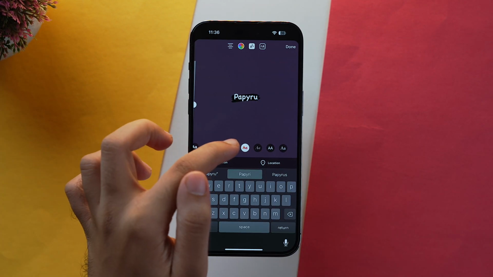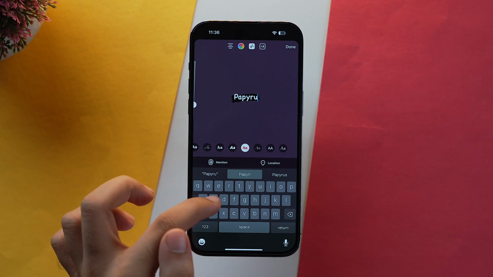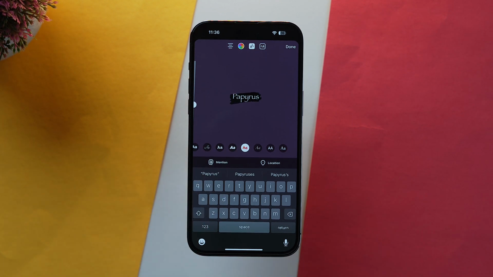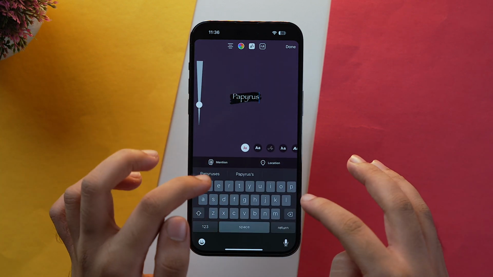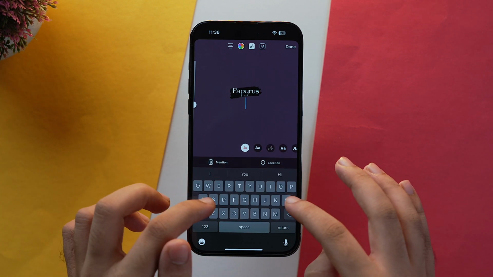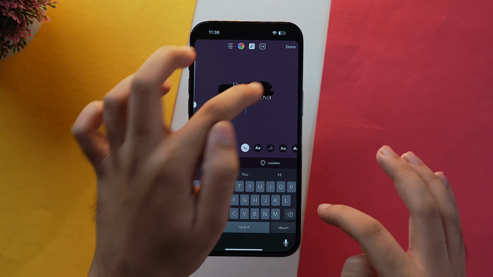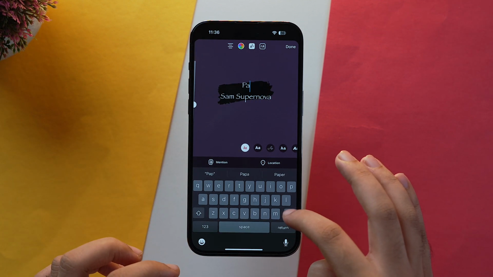And here first go to this font style. Now here you'll see as I write Papyrus, just see the magic. And this is the Papyrus font, and you can use it as well. Let's say I want to write something, and once you've written it, just remove Papyrus.